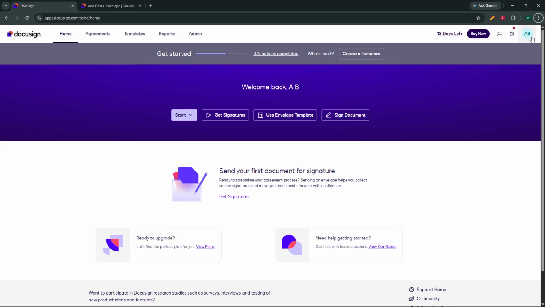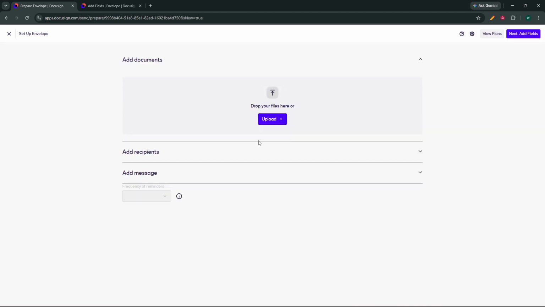To begin, log into your DocuSign account and click Start. This takes you to the point where you can create something new. From there, choose Envelope. An envelope in DocuSign is the package that holds your document, recipients, and signing instructions. Next, select Get Signatures. This tells DocuSign that you're preparing a document to send out for signing.